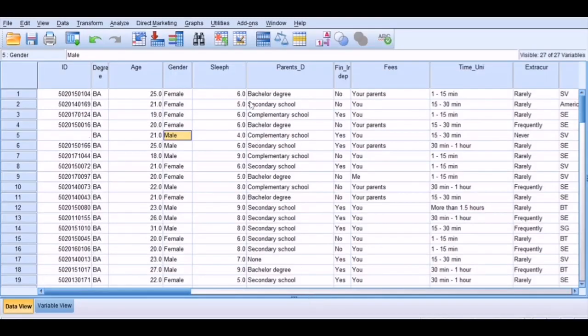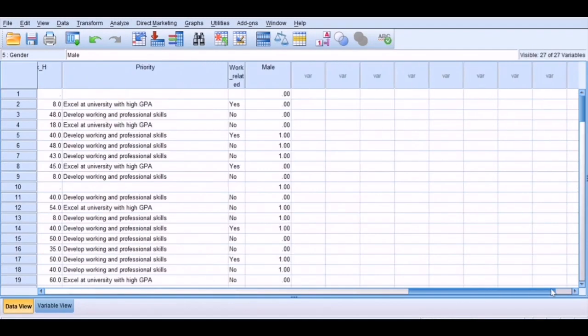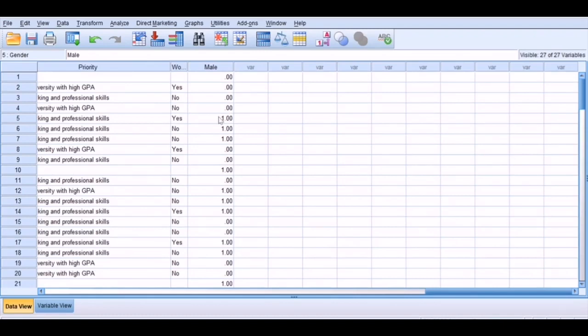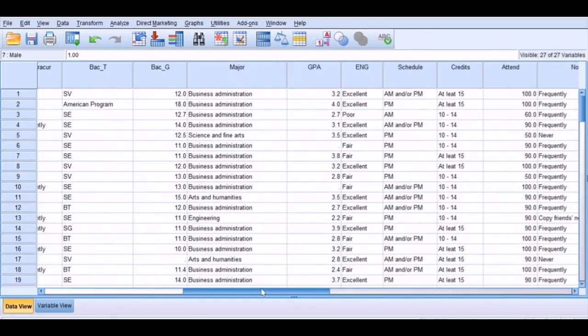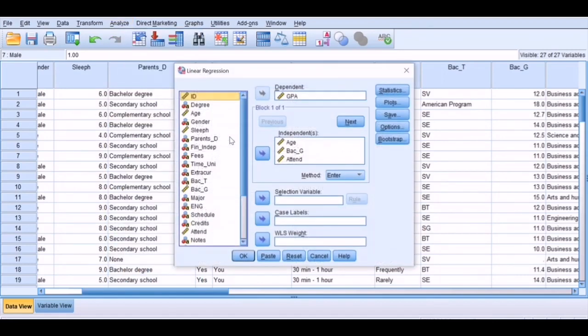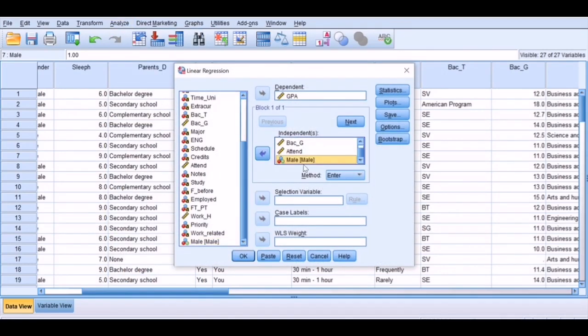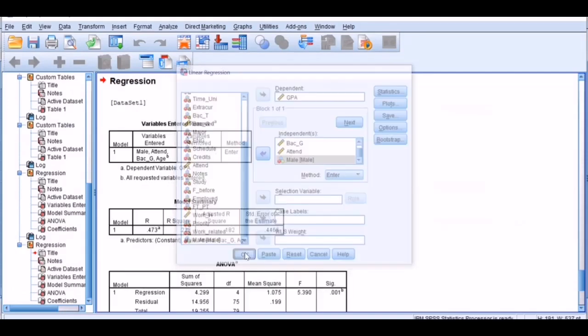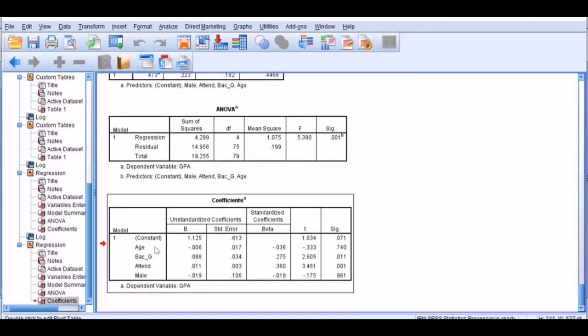You can check it here at the end, a new variable, male, with 0 for female and 1 for male. So you can do it for all your other variables. Now I can include this variable and click on OK and see if this variable is significant. There is no significant effect of being a male with respect to females and vice versa.